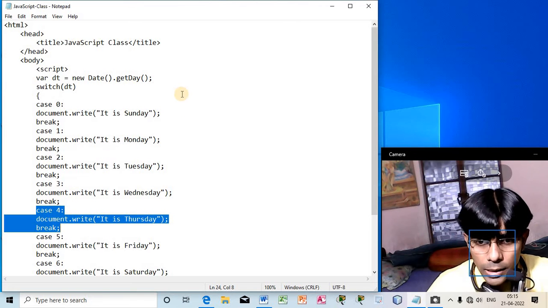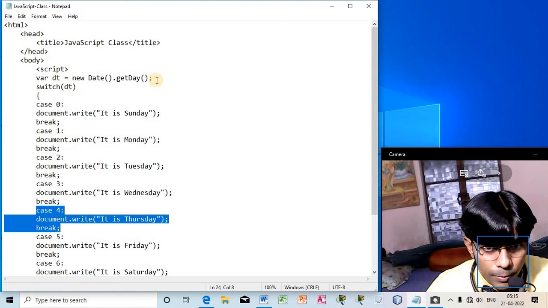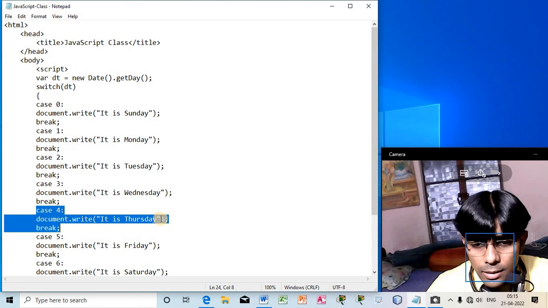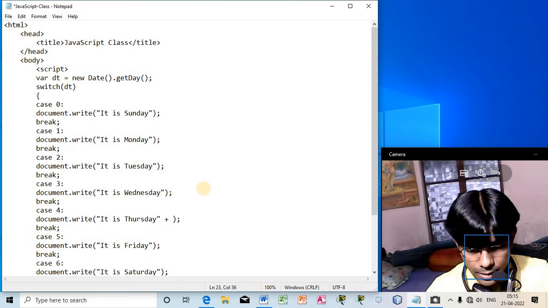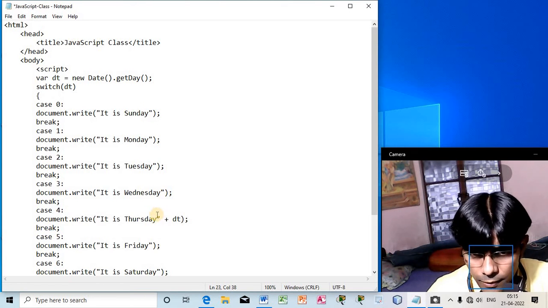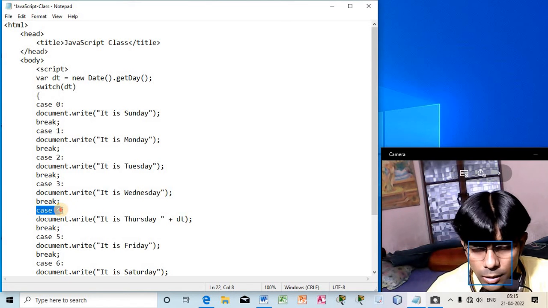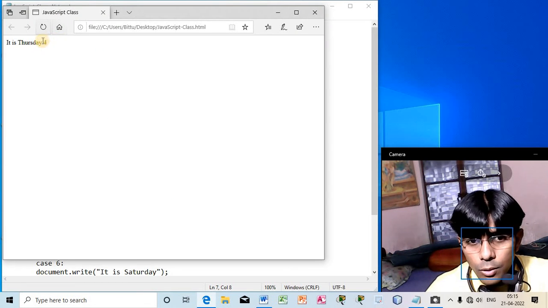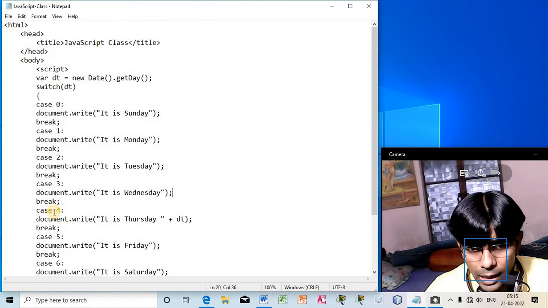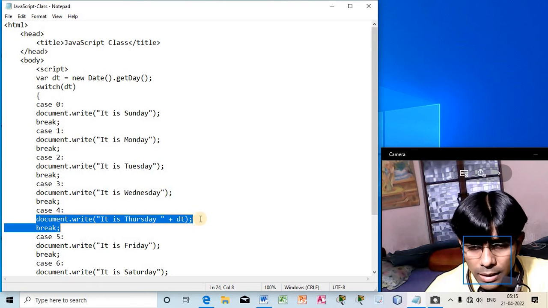If you want to print here, you can simply print. Let me show you how. If I write dt here, the value will be shown when this is compared, the value of dt will be shown. Let me show you. 4. That is why, as it has been compared with case 4, this line of command has been executed.